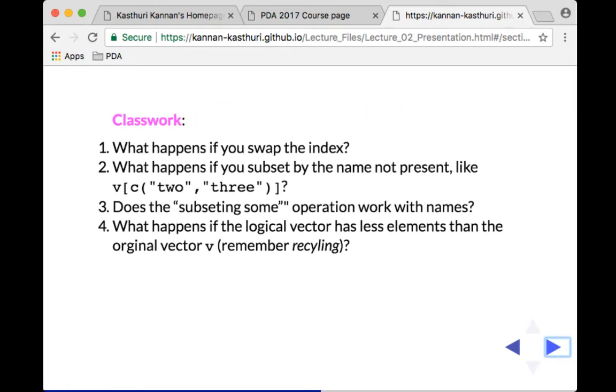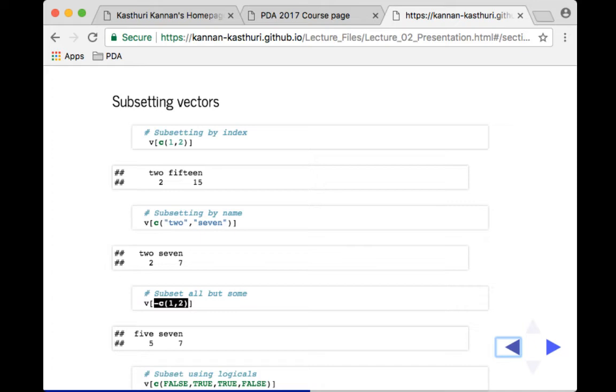So what happens if you swap the index? That's something that you have to try out. And what happens if you subset by a name not present, right? And does a subsetting operation work with names, right? You can subset some of them and see whether that operation works with names.